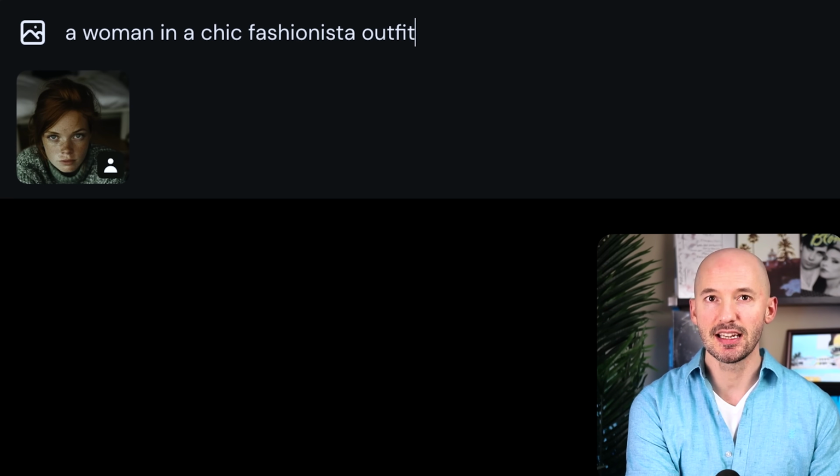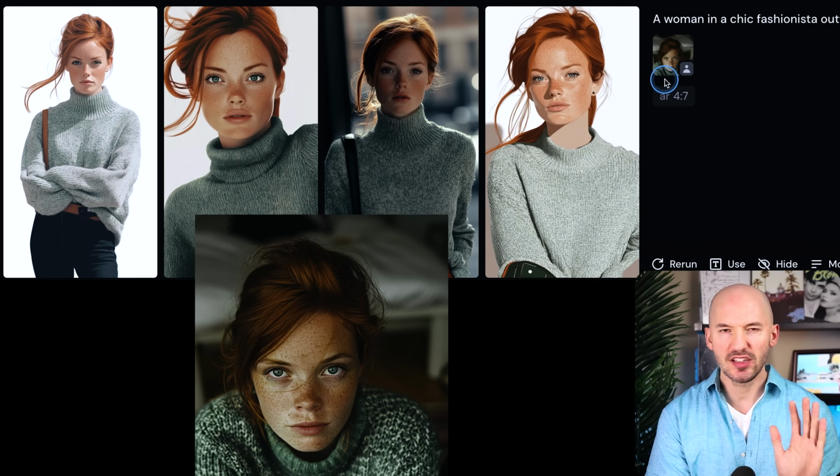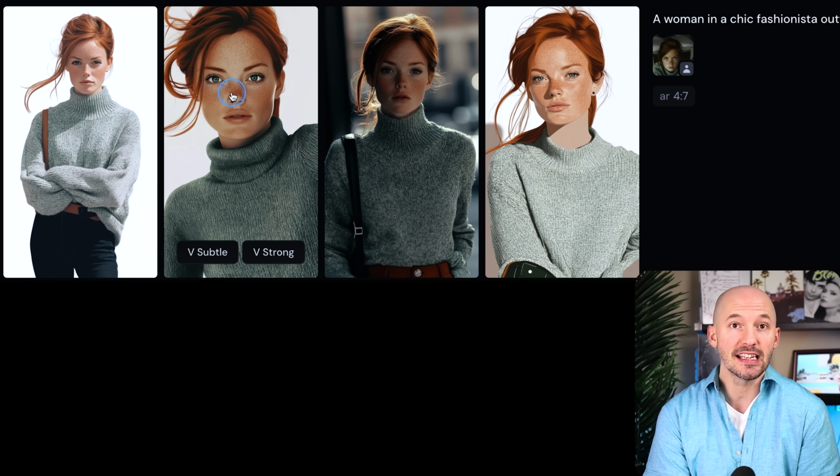So let's try something like a woman in a chic fashionista outfit. But watch what happens. It didn't work out very well. She's still wearing that gray sweater from the original picture. I mean, it is her, it is the character, but that's not what we wanted.